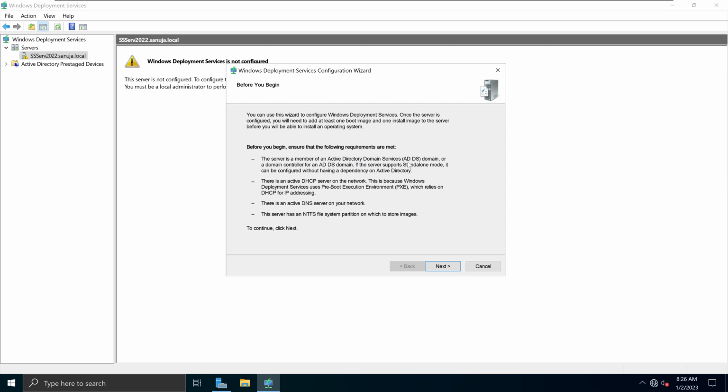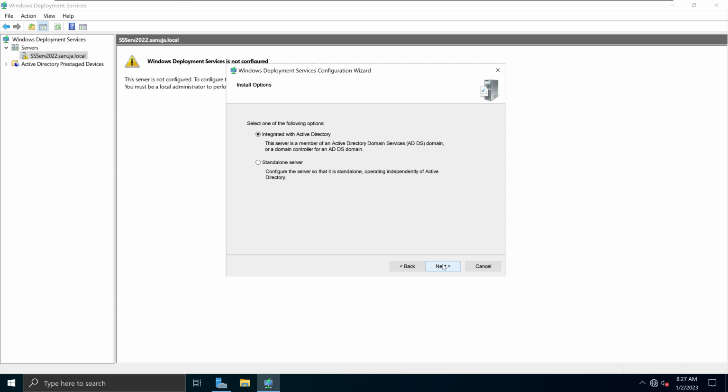As I mentioned, ADDS is a kind of an additional feature that you can use, DHCP as well as DNS and NTFS file system within your hard drives. So this is a Windows Server 2022. It is already using NTFS file system, so I don't have to worry about that. But I made sure that my Active Directory Domain Services, DHCP and DNS is installed. Then we're going to click next.